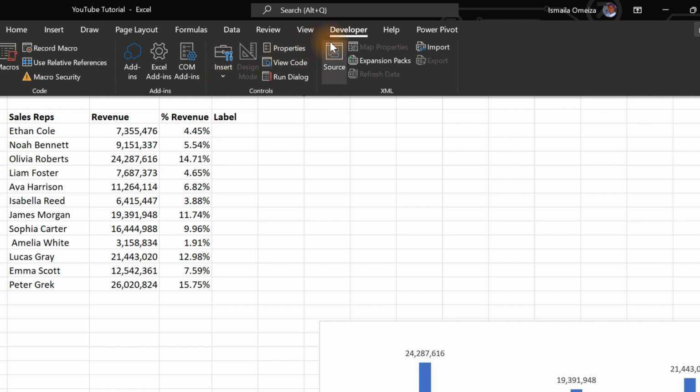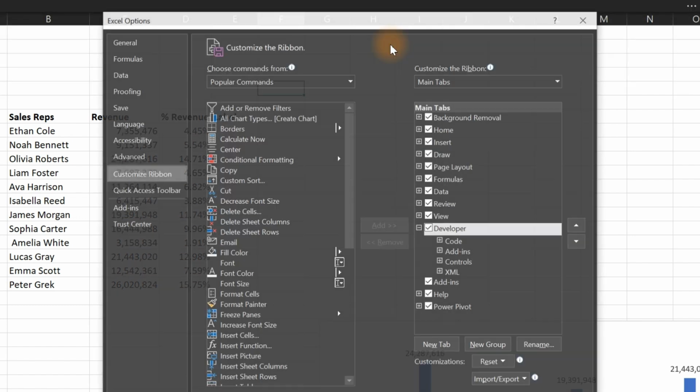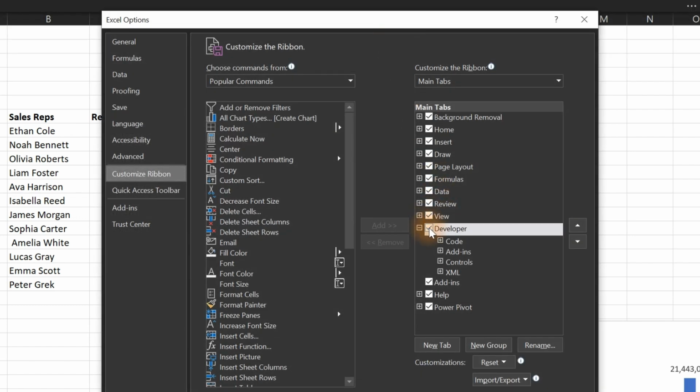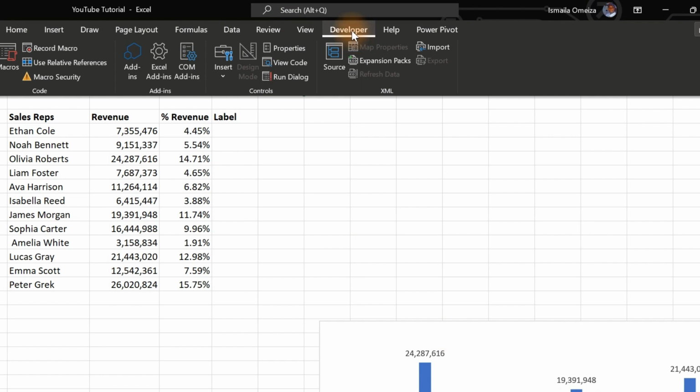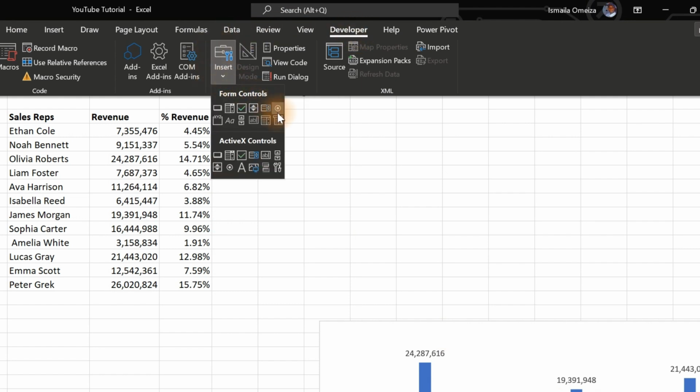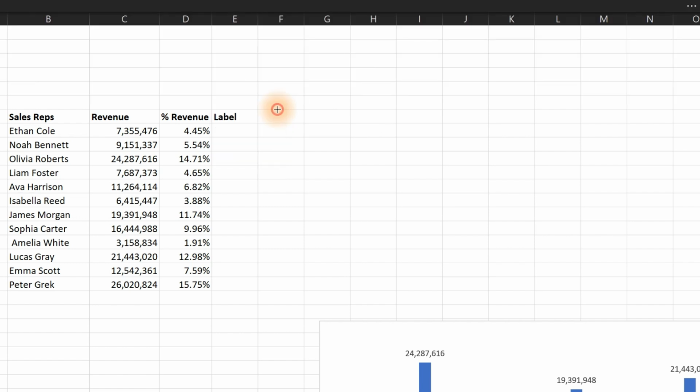In case you don't have Developer here, all you have to do is right click on the top ribbon and go to Customize the Ribbon. Now you have this. If your Developer is unchecked, make sure you check it and click on OK. That would help you to bring it onto this ribbon. Okay, now we're going to go over to here and click on the option buttons.